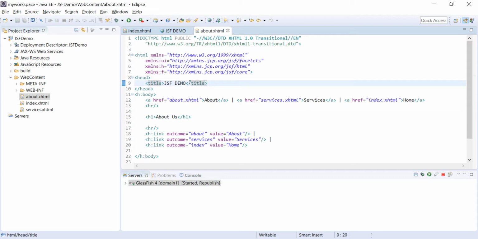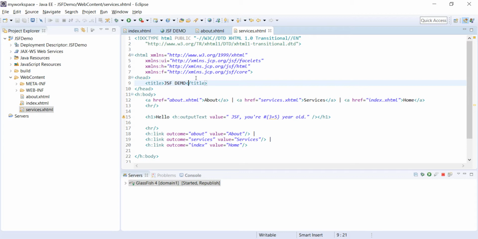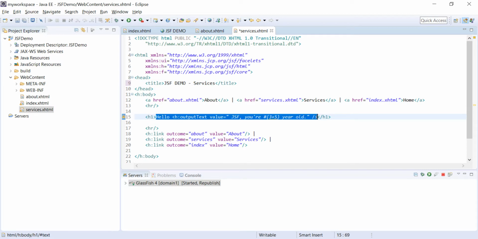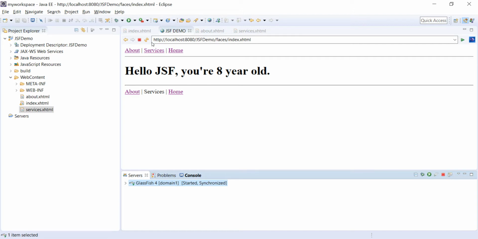Here, the title will be about. The services will be the same thing. The demo will be like services, so we can tell it's working. And here will be just services. Okay, save and go back to the output here again. Render that, publish it, refresh.